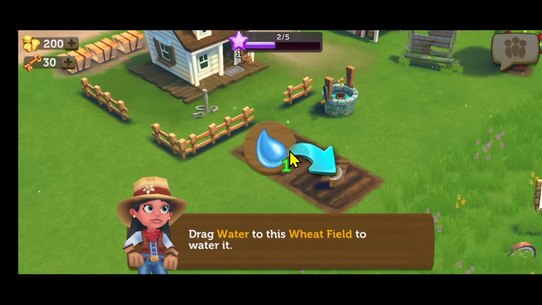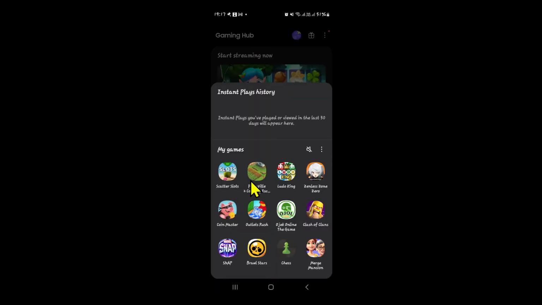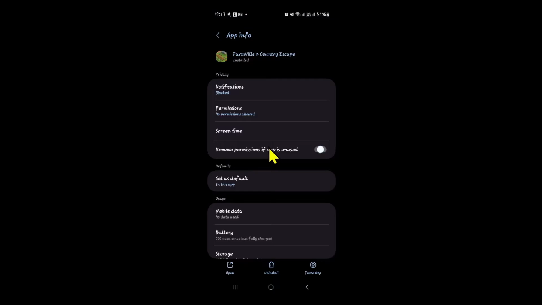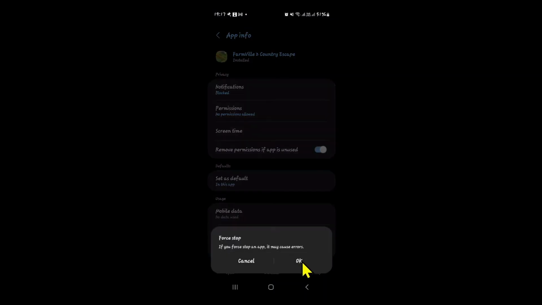So in order to prevent this and log out safely, just long press on the Farmville game icon and then tap on the info button. This will then take you into the application info page for the Farmville game. First of all, tap on force stop button at the bottom right corner and then tap on OK to stop the app.